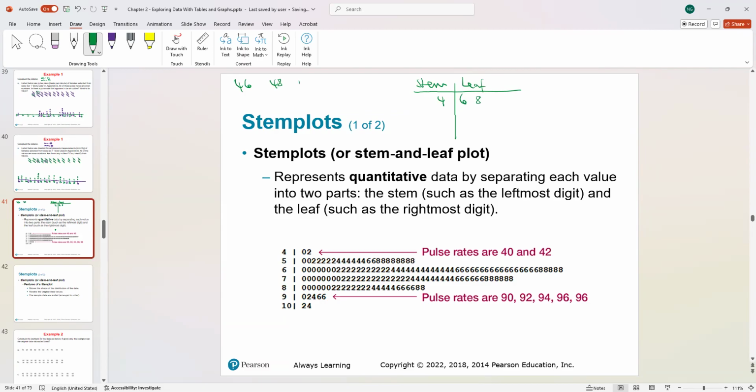So I have 46 and I have 48. If I have another number, 49, I can just put a 9. If I have another number, 50, I put the 5 on this side and the 0. If I have 53, I keep the 5 and I add the 3. So that's what we call stem and leaf. The stems are the leftmost digits and the leaves are the rightmost digits. Better stems and leaves are often obtained by first rounding the original data values.